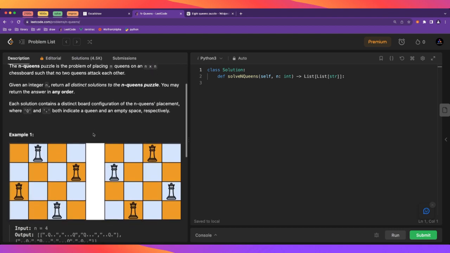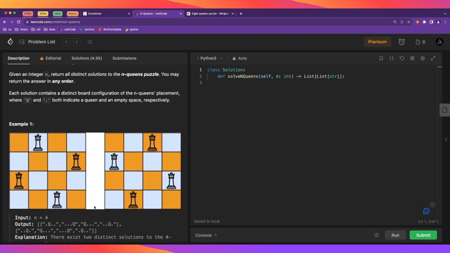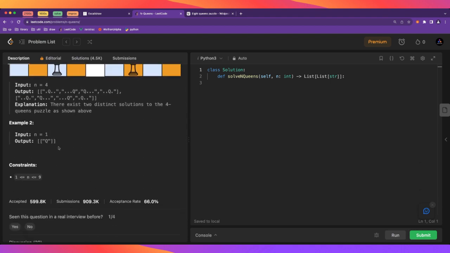In this case, we are asked to return all the configurations, but there are other variations of the problem. One of them is to count how many there are, or even to say whether there's any solution, because as you will notice, for some sizes it cannot be done, there's no solution. So in this case we should return an empty list.